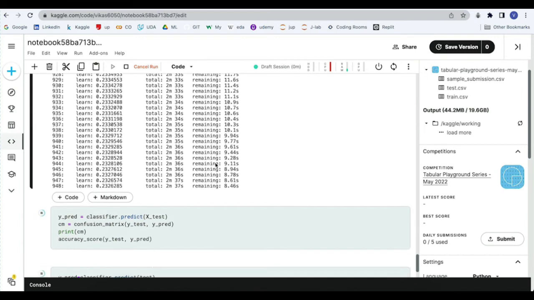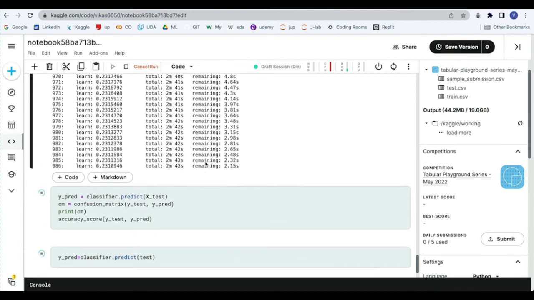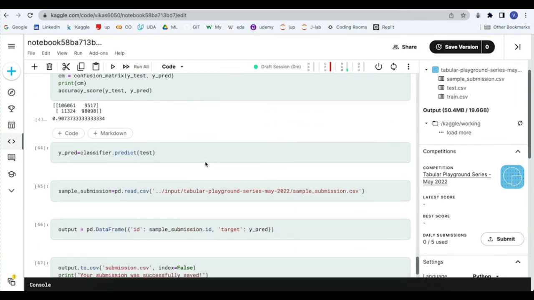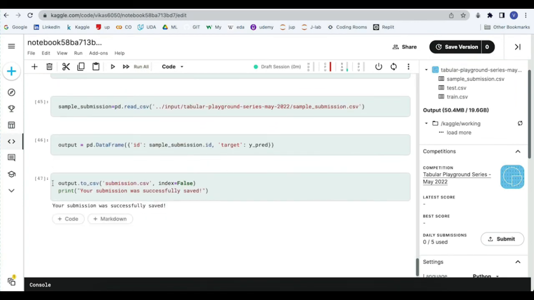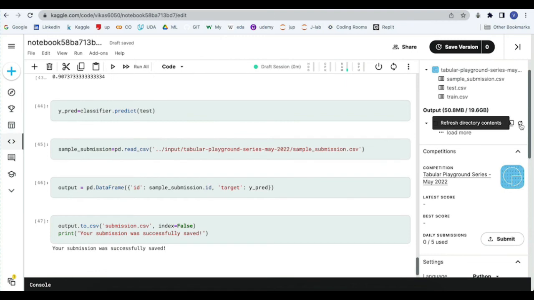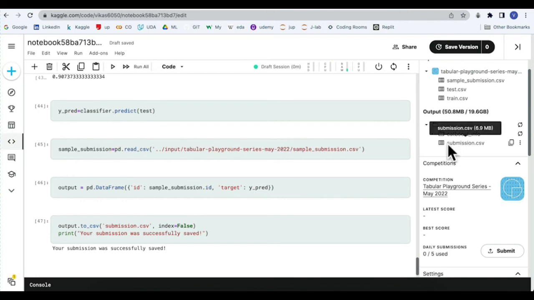It's only 8 seconds remaining. So now it's almost completed. Okay, so it's now completed. You can see the score is the same, 0.907, and you can see your file was successfully saved. On the right hand side, in the output window, you will see the submission file there. Press the refresh button, and you will see it load here. Actually the submission file is also very large, 7 MB. After that you can just press the submit button.